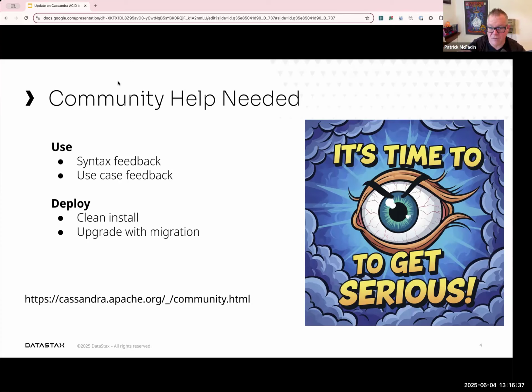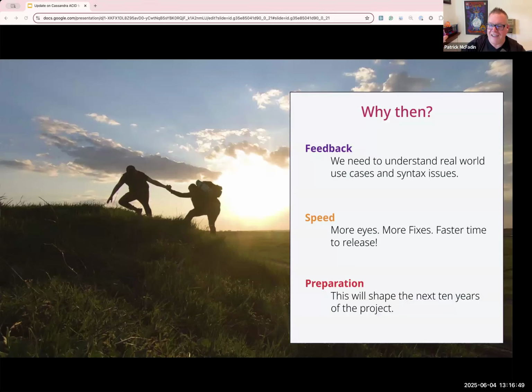As responsible, engaged community members, this is the best thing you can be doing. Why? Because this is what makes it go faster. We need it. And speed: right now, if you want ACID transactions in production, the more eyes we have testing it, the better. Because right now, we have a small group of people testing this.